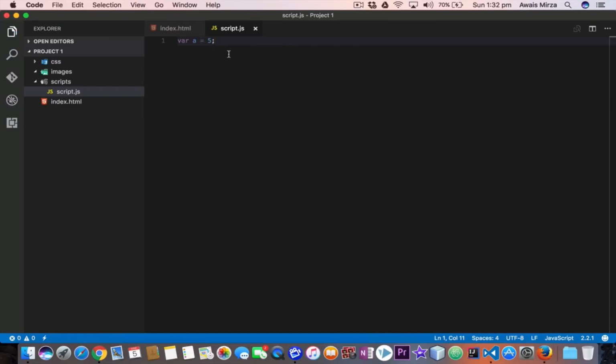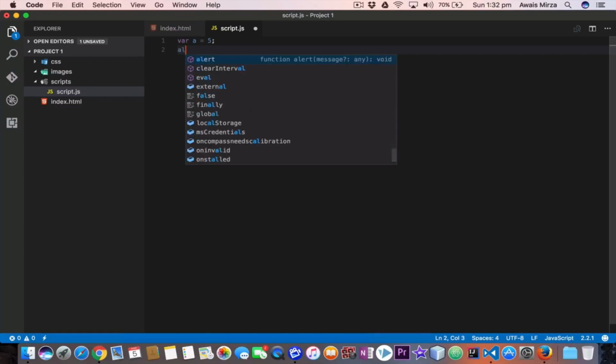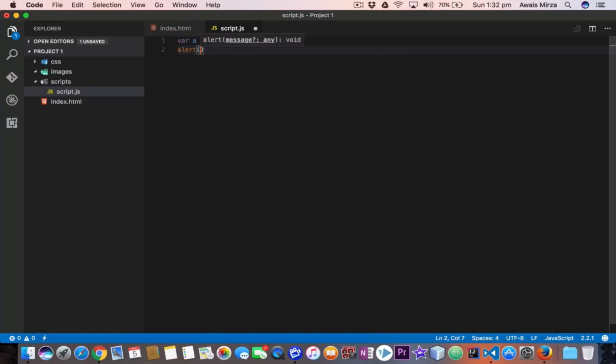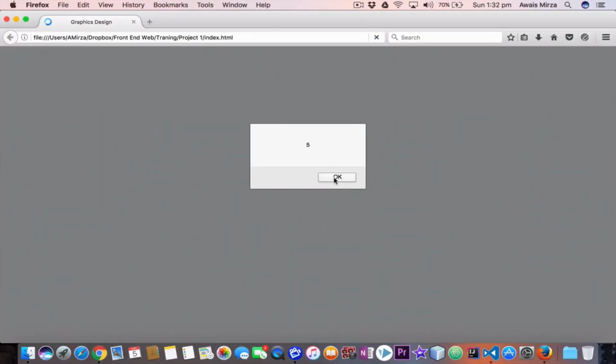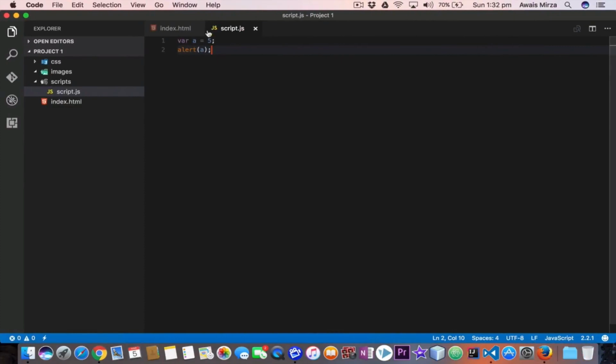And now we are going to print this out in the alert box. So alert, and just type A, add a semicolon, and let's refresh the page, and we should see 5 as a value. Now I'm going to type A plus plus here, which will add 1 to our A variable.